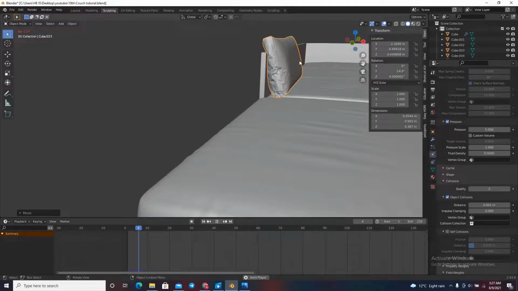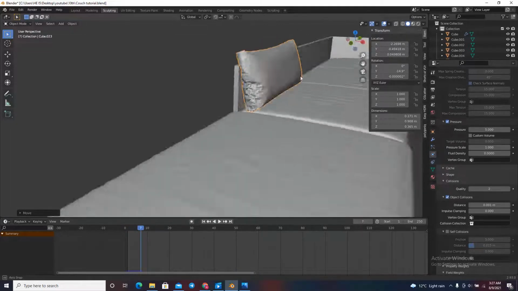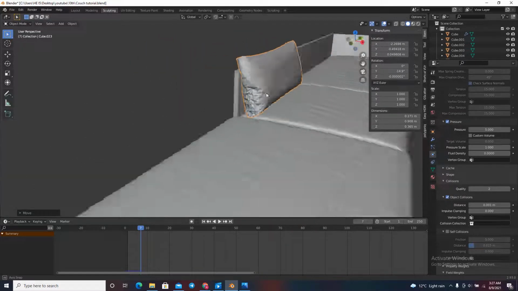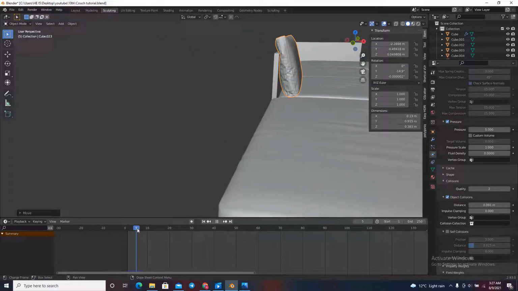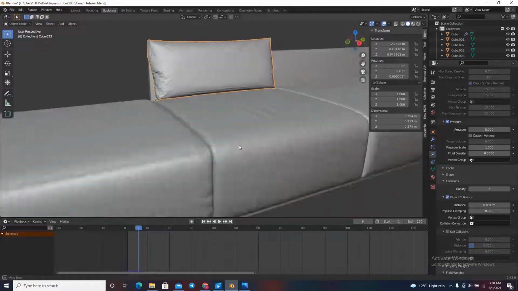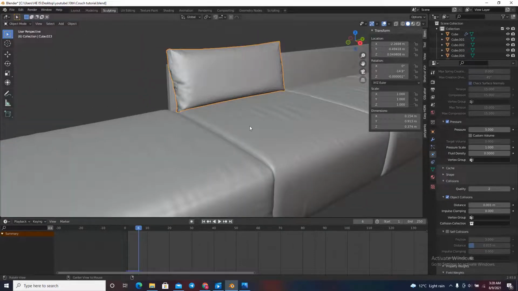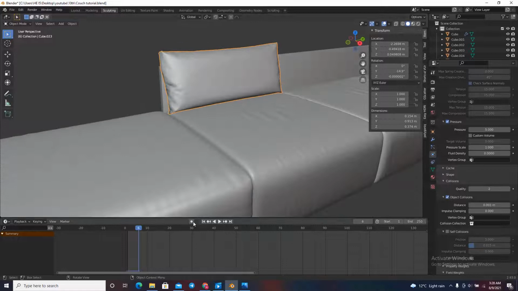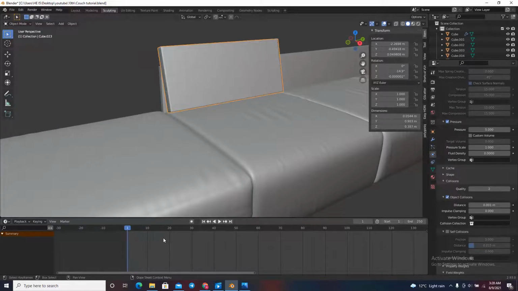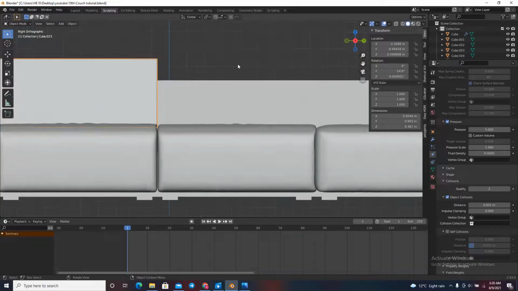now my cushion is animating, it's interacting with its environment correctly. I think frame 7, maybe frame 6. Frame 6 is good. So right click and shade smooth. I think frame 6 will be good. So what I'm going to do is go to the first frame again and press Shift D Y.